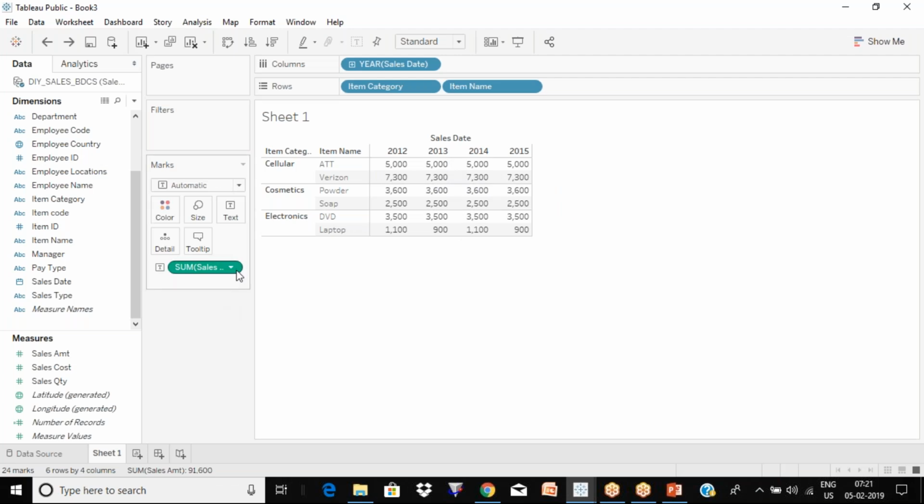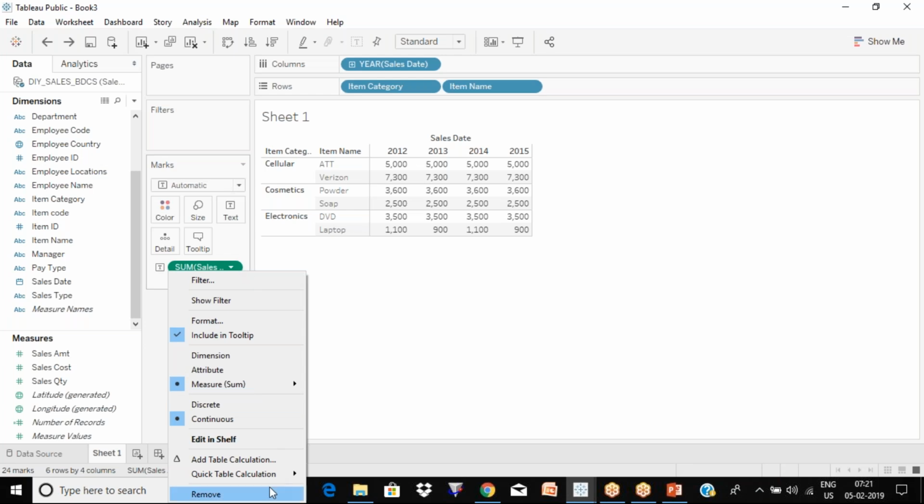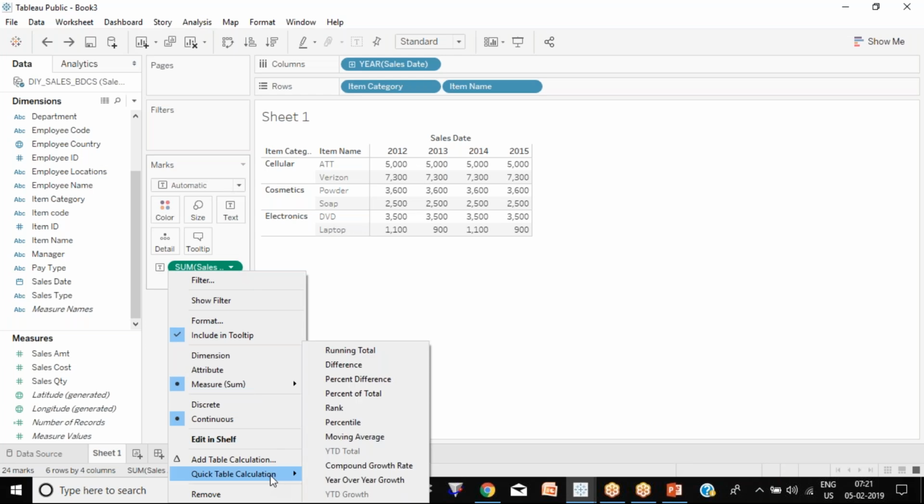Now we are doing this without writing any code. Imagine if you wanted to add all these things and store it into a column, it would have been very difficult, right? Now this quick table calculation allows us to do that.